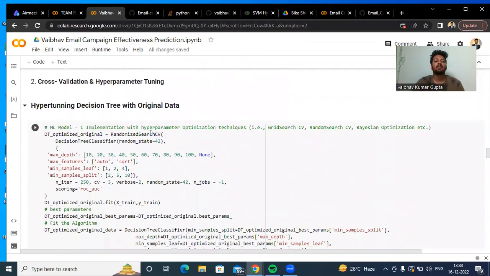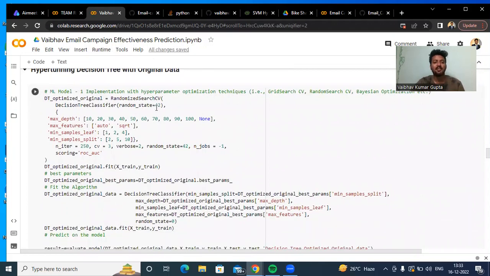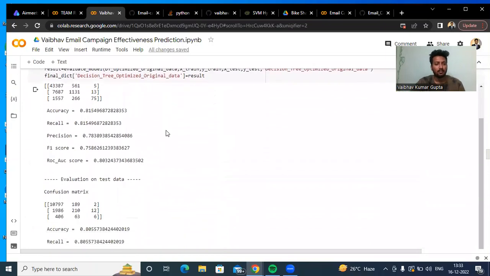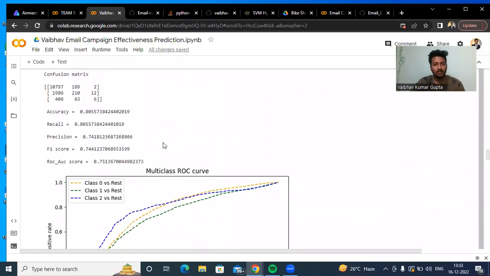Then we have applied hypertuning to the decision tree with the original data. We have used randomized search CV, as it takes less time and randomly chooses from all possible combinations of the parameters from the parameter grid. When we applied the hypertuning, we see that the F1 score has increased to 0.744 on the original data.